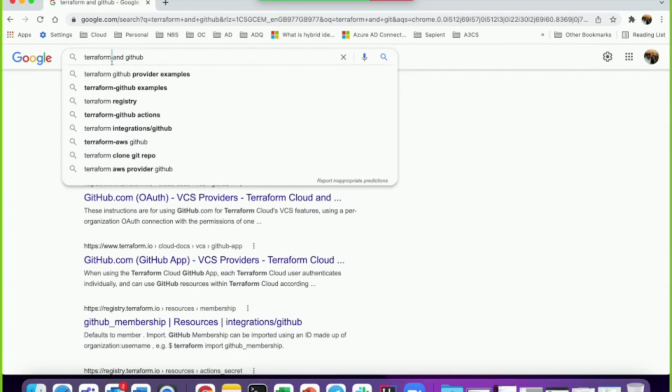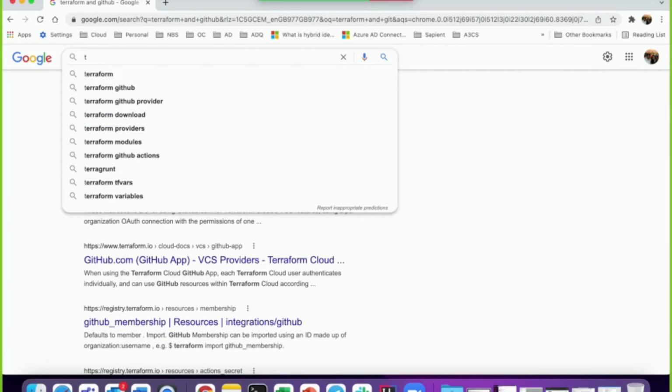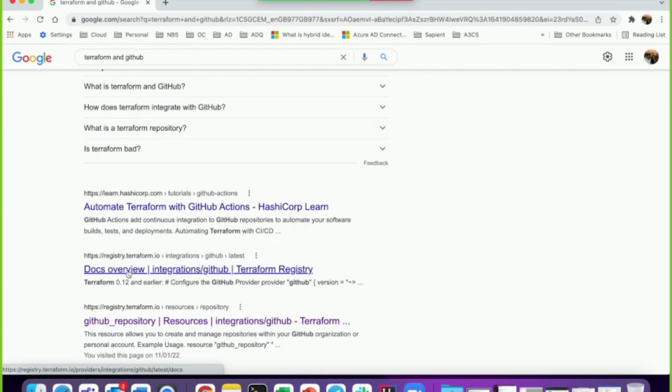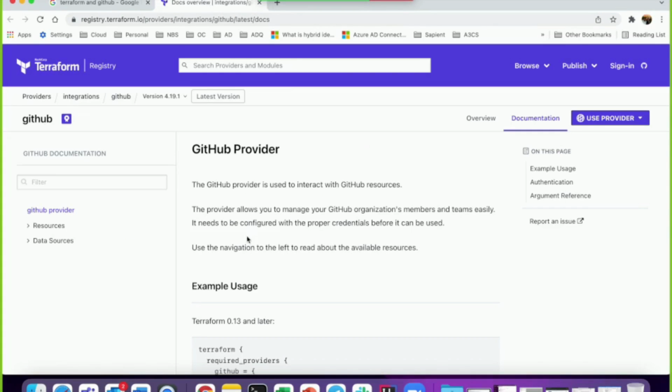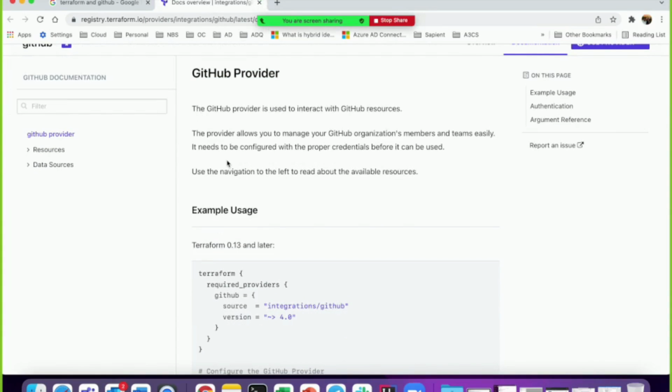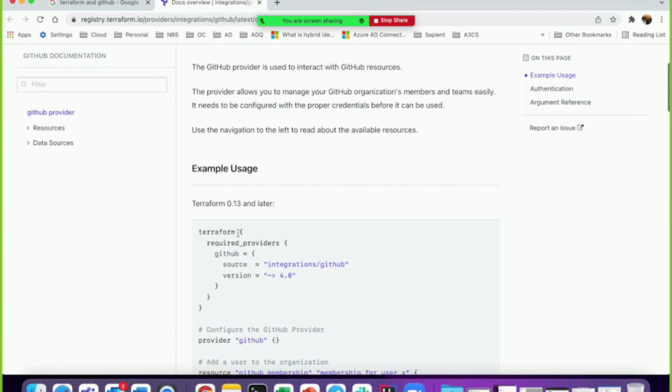So what you need to do is, Google is a god, right, for everyone. Just type Terraform and GitHub. You need to search for registry.terraform.io. Just click on open that one, and here you will find a GitHub provider. In the Terraform world, what you need is a provider. How exactly Terraform will talk to GitHub is based on this provider.